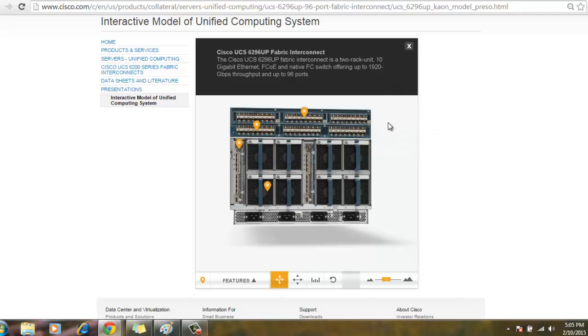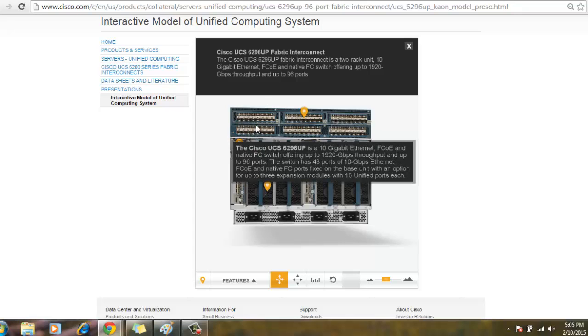Yes, sir. You want to say something? Yes, sir. So these ports will be connected to the ones below, right? Yeah, below. Like this, you can have many chassis. Now this can support more number of chassis. See the throughput it has, 1920. You can really have 40 chassis also, no problem.